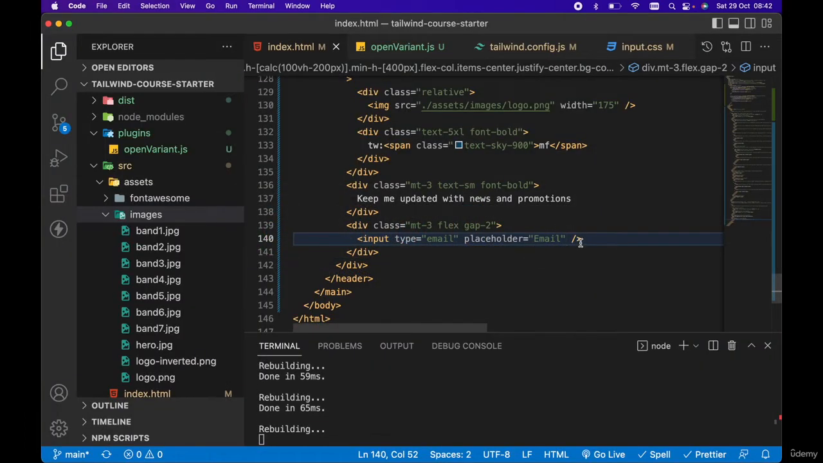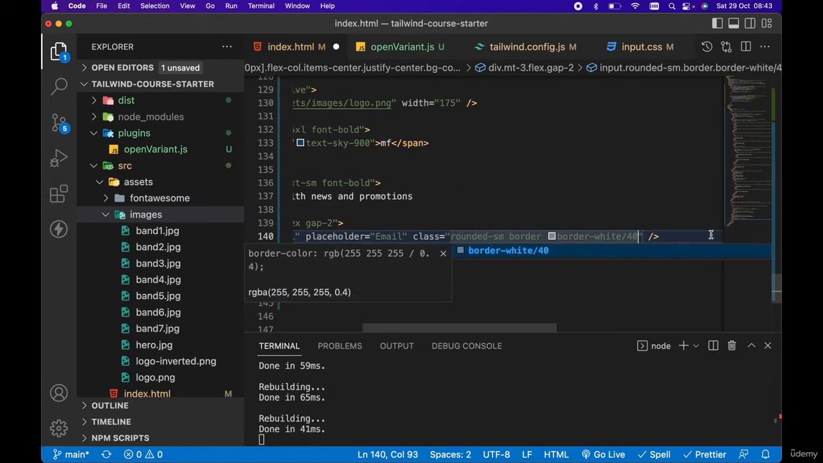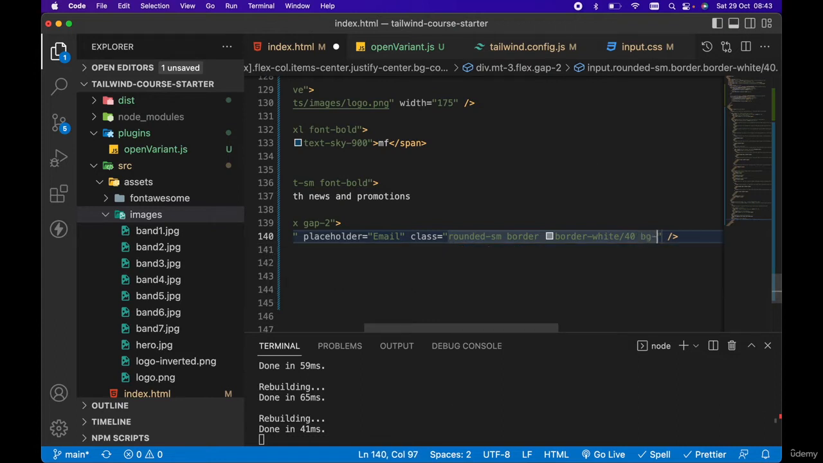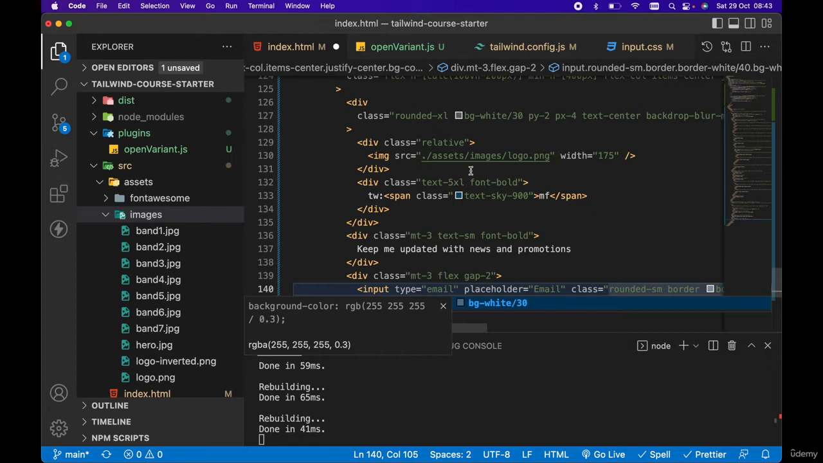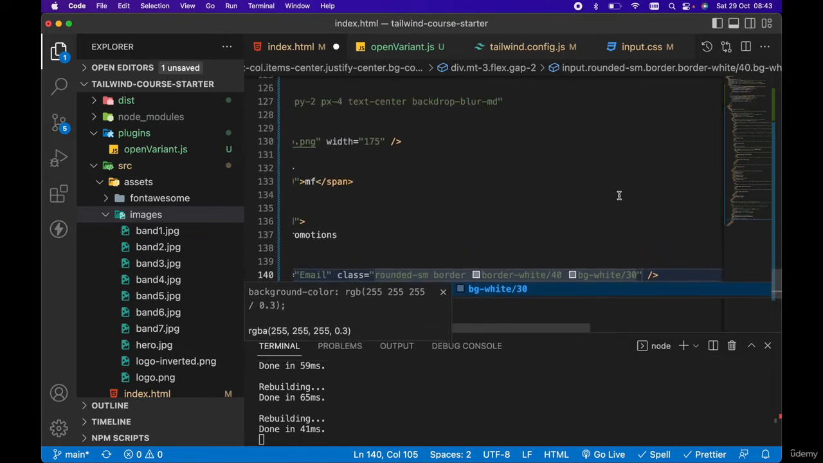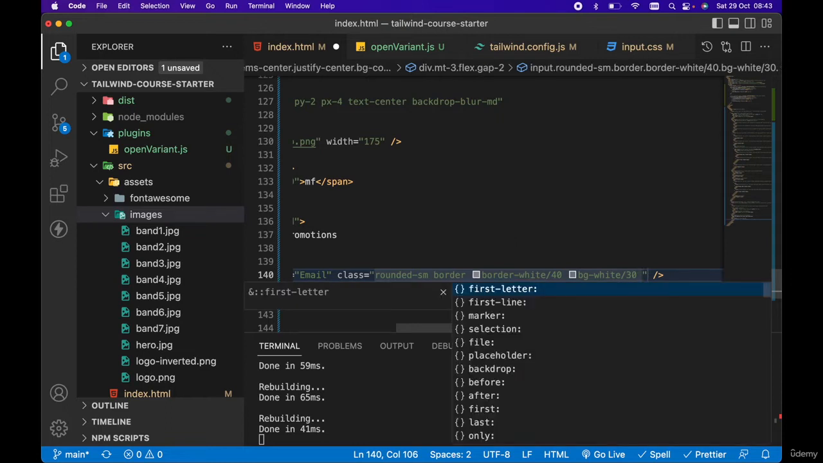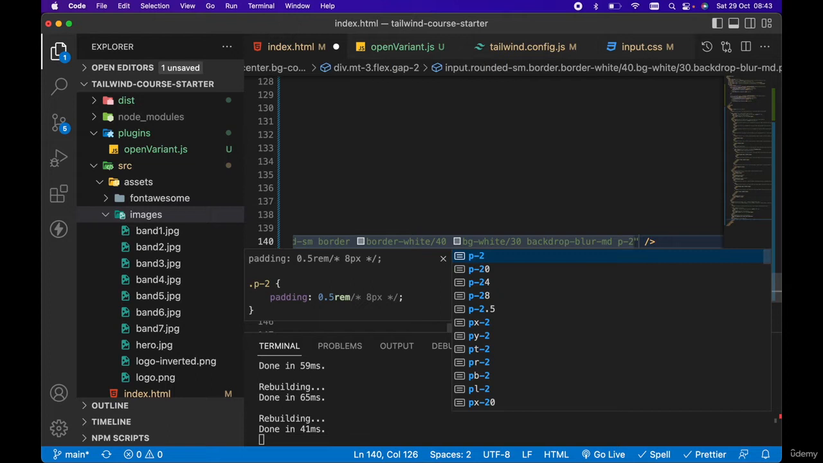Let's go ahead and add a class, and we want a rounded border radius of small. We'll add a border and a border white 40. So this will give a slightly transparent white border. We'll add a background white of 30, just like our frosted section for our logo. And then we're going to do exactly the same and add that backdrop blur MD to add the frosting effect. Let's add a padding of 2 all round. So this will give an 8 pixel padding all round.